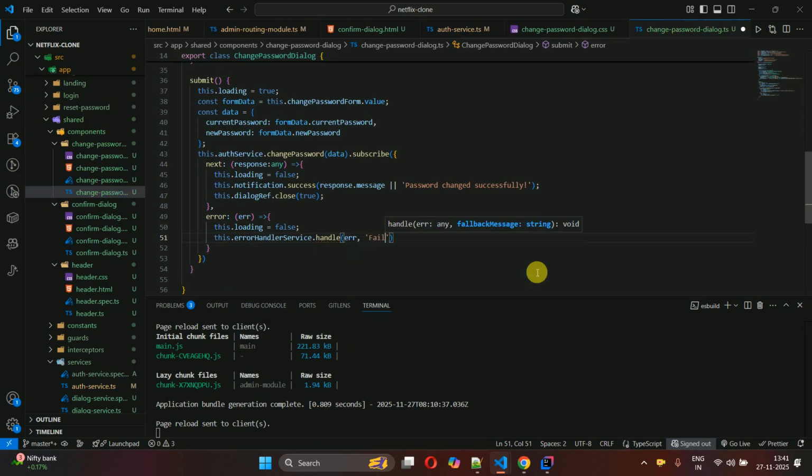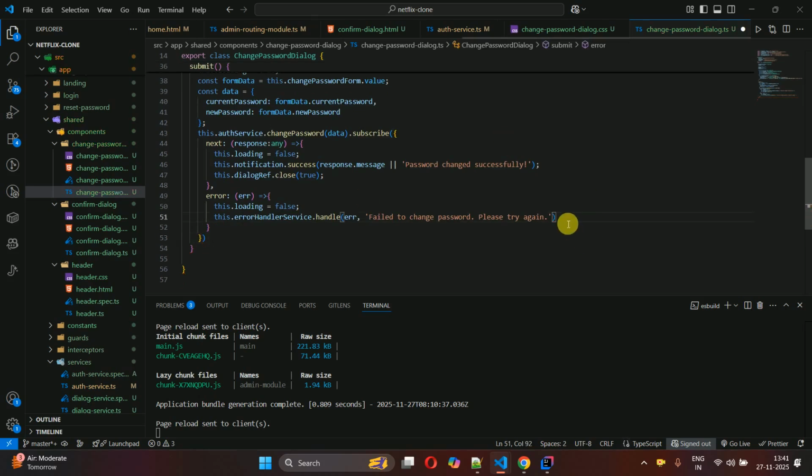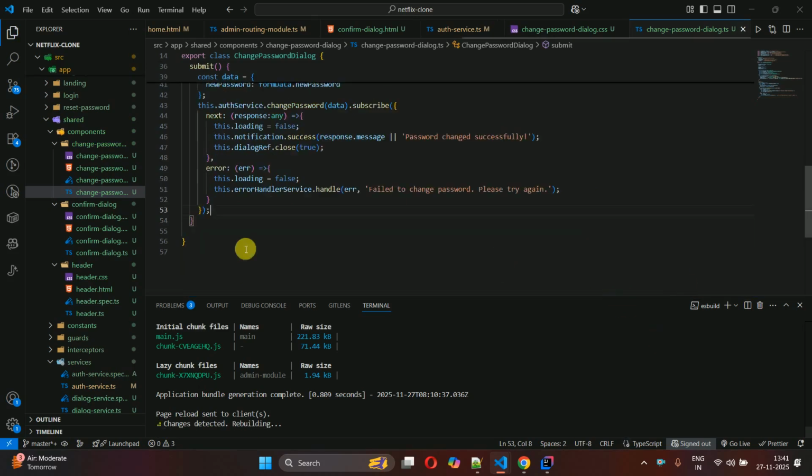So "Failed to change password, please try again." This is the error we have to show to the user. Then put a semicolon on this, and over here, not inside this one, outside of this one, also here. Save this, and then we have this cancel.